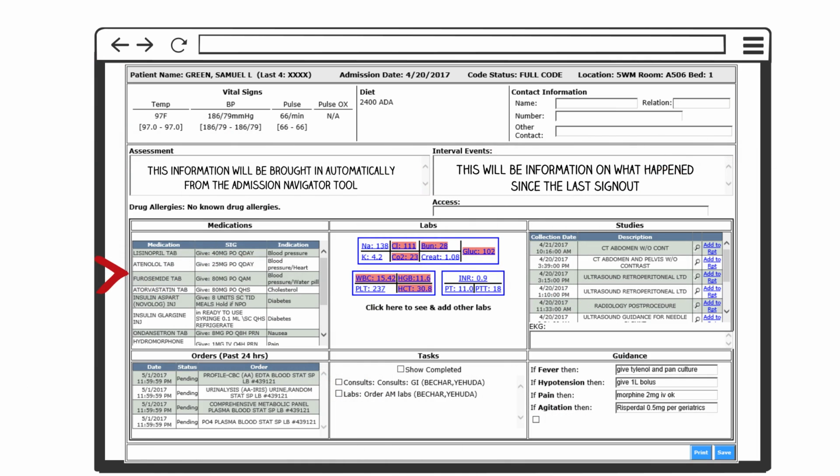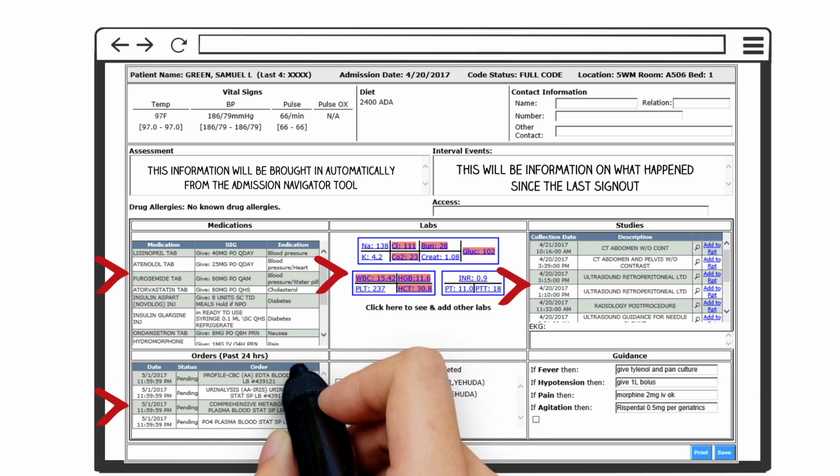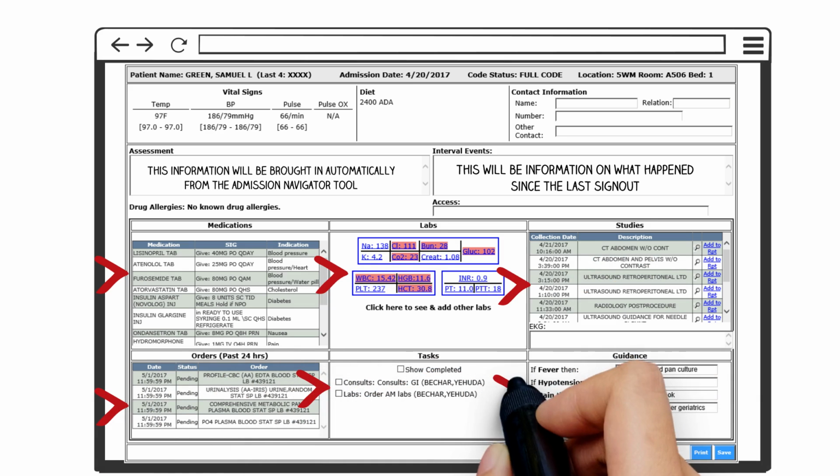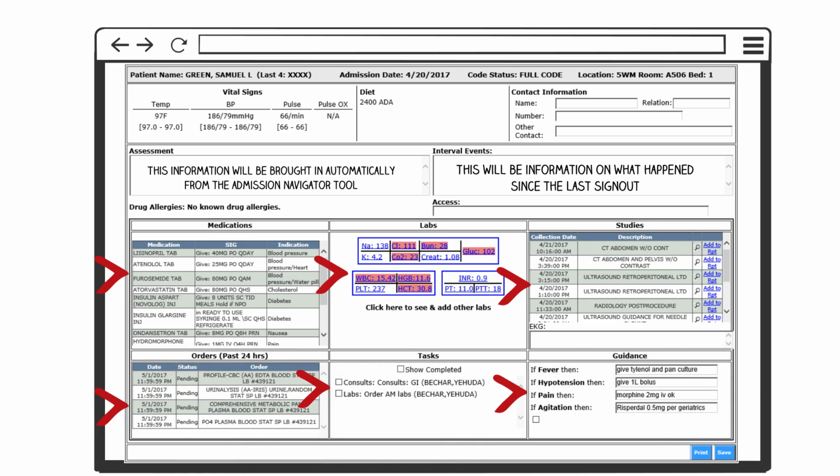You can also view a medication list that is organized by indication, labs, studies, orders in the past 24 hours, and tasks from the cover sheet. There is also guidance for certain common sign-out situations.